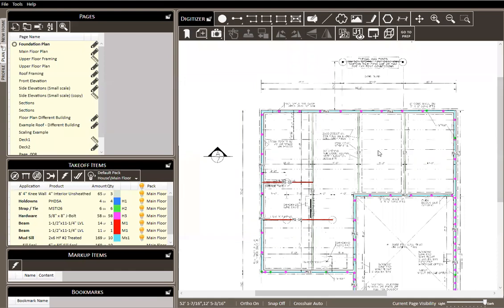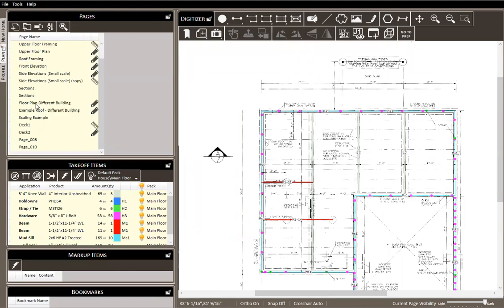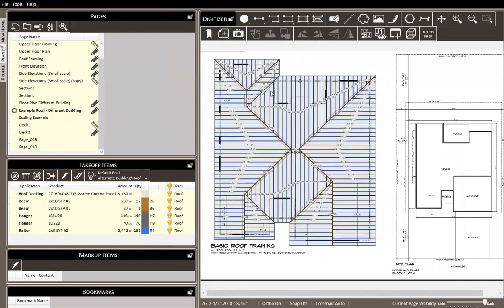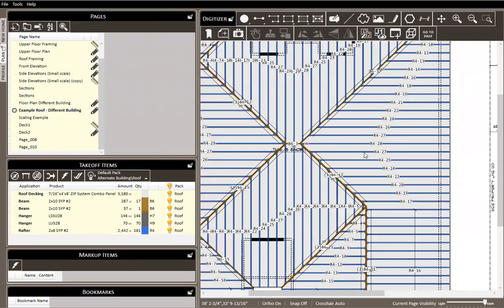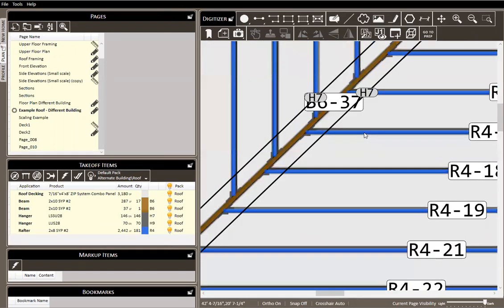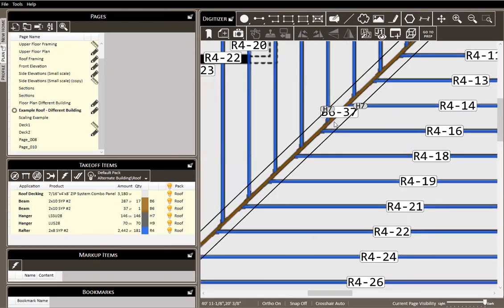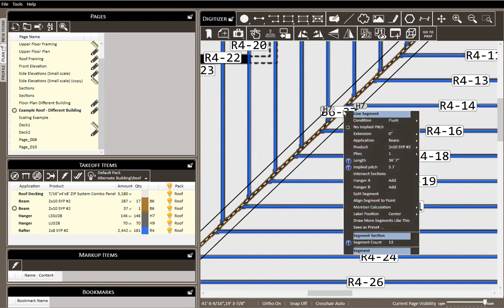Jumping first into the Plan tab, I'm going to come over to a little roof area that we've drawn in here. There's a shortcut key available when it comes to segment lines. If I have a segment line drawn in and I want this to be multiple plies, of course we could right click on it, come to Plies, and set it to whatever is appropriate.